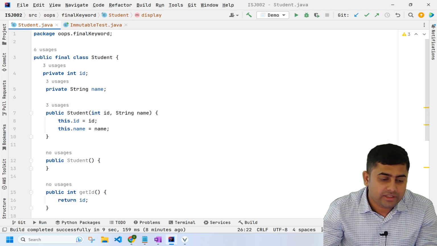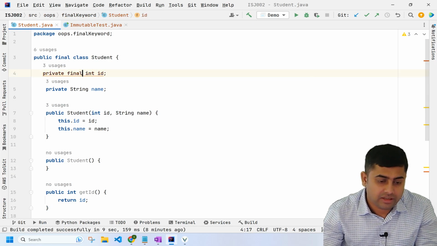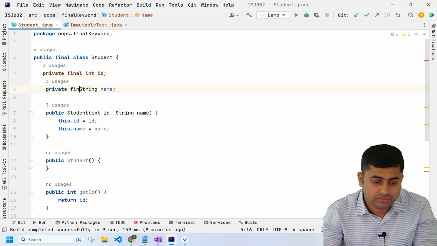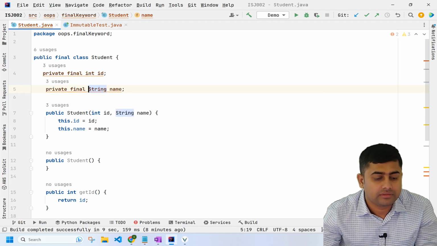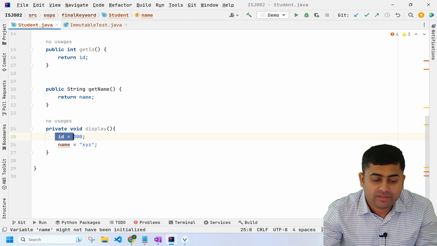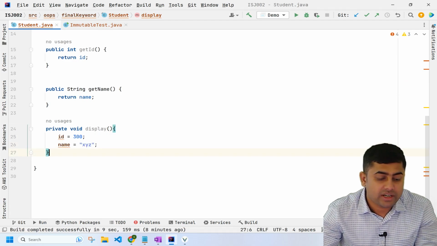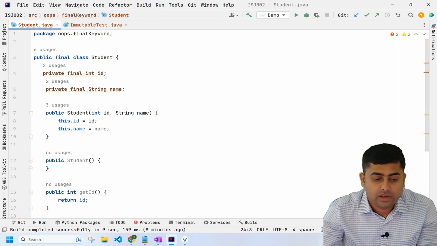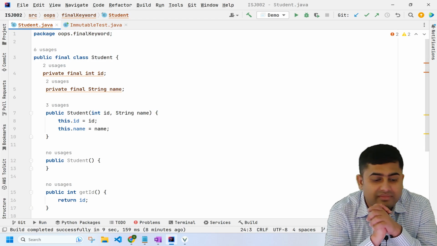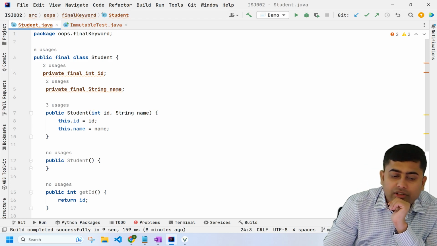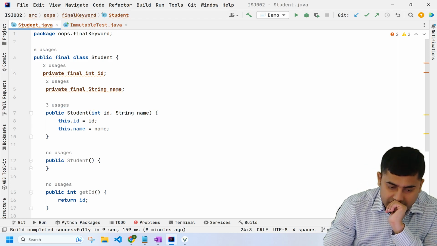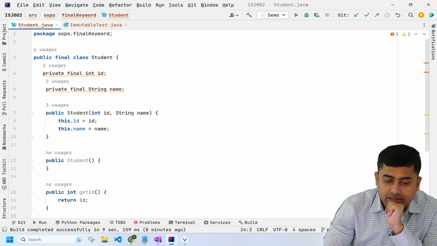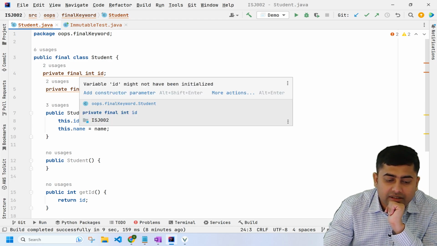But the moment I make this final, now this is also final. So you are getting compile time error because you cannot change the content in the same method also. So we have removed that also. Now what is the error? Now when you make your data members private and final, so we get a compile time error. Why?